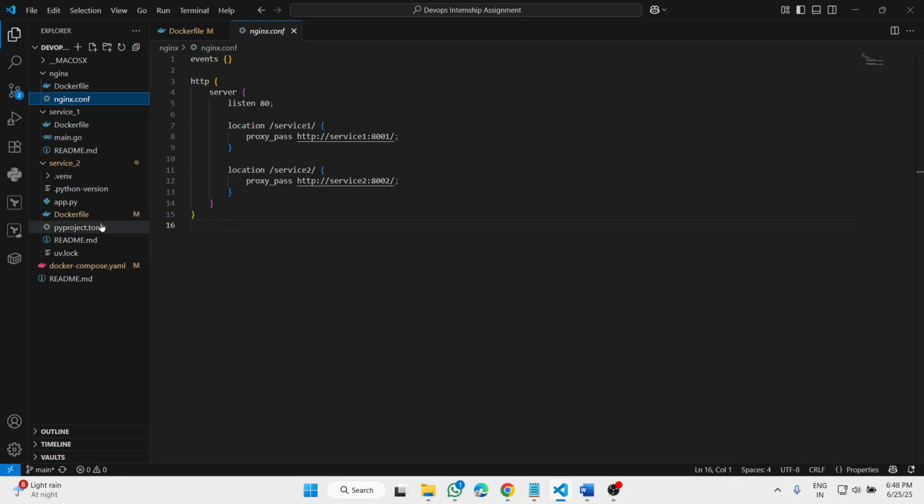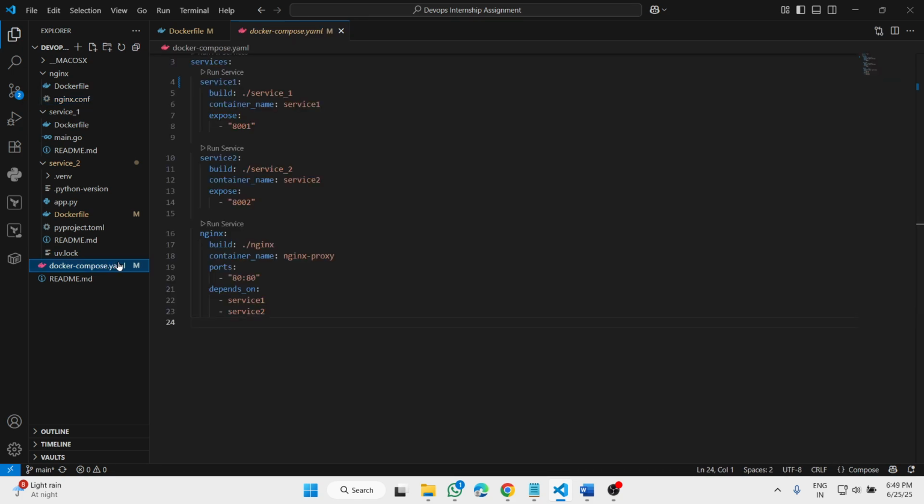And coming to the docker-compose.yml. Now I will explain the Docker Compose setup. I use Docker Compose to run all three services with just one command. I use depends_on to make sure the backend service starts first before Nginx. So with Docker Compose, I can run all services together using a single command. Nginx takes care of routing and all containers talk to each other through the Docker internal network.